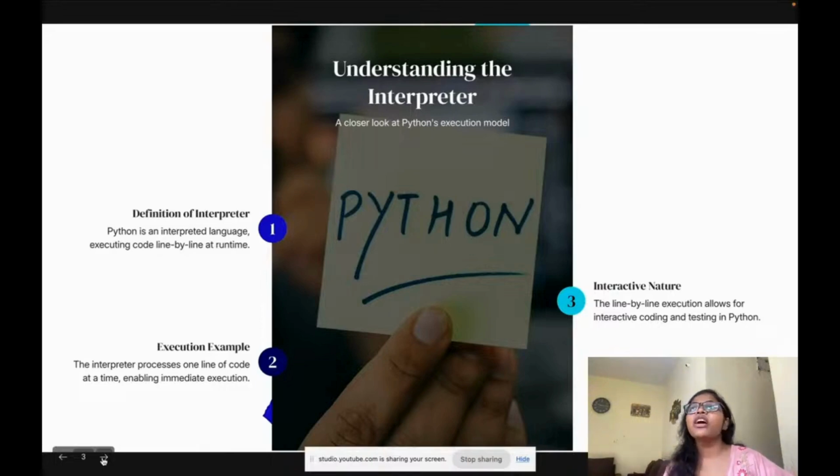So in this way, the debugging becomes easier because you will know at which line the error is, as compared to other languages like let's say Java or C. So in those cases, the compilation takes place for the entire code, and after the compilation is completed, you will get the error. So in that way, the debugging also becomes difficult. But Python is an interpreted language, so execution is one line at a time, and so debugging is easier.